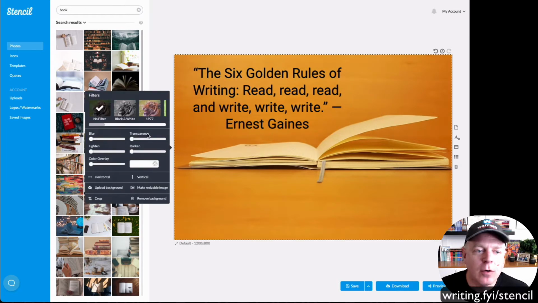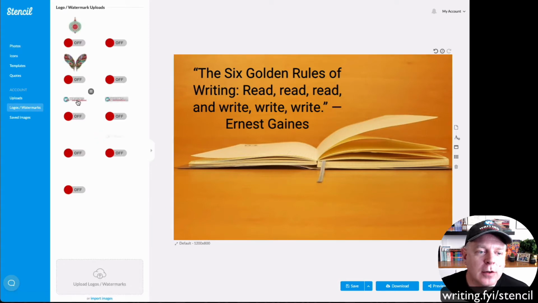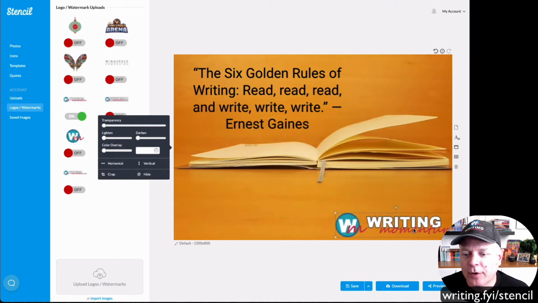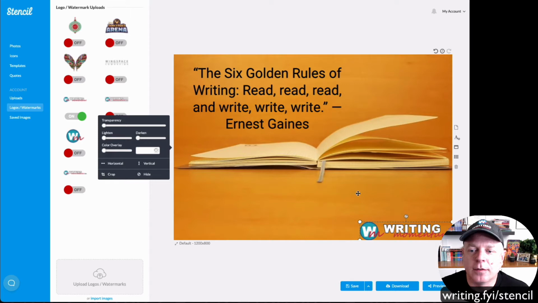And there's my quote, and what I like to do is add a little watermark of my logo, right? Well, I've uploaded some of my logos here, so I'm going to go under my logos, grab it, and look, there it is right on the picture, and I can put that wherever I want. I can also make it bigger. Notice how it keeps it nice and crisp, or I can make it smaller.